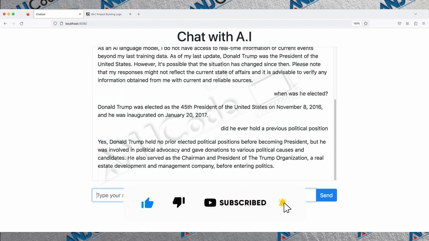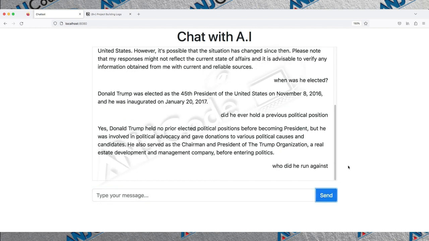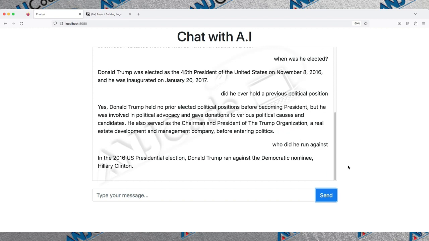Everything is still right with the world because I thought he said yes that Donald Trump had a political post before, and we can continue to ask it more questions like, who did he run against? Who did Donald Trump run against? In the 2016 US presidential election, Donald Trump ran against Democratic nominee Hillary Clinton.